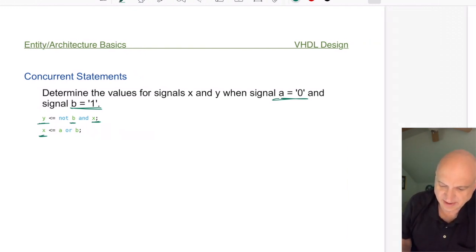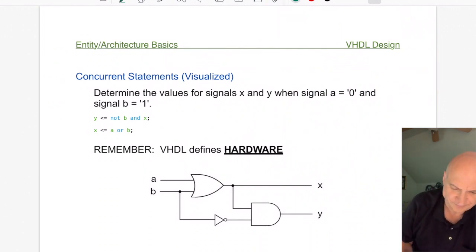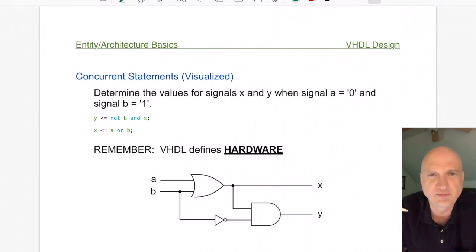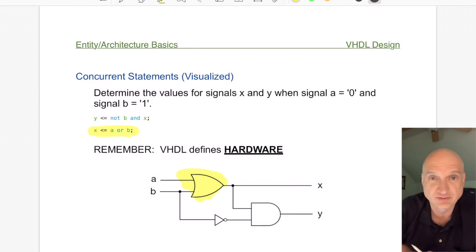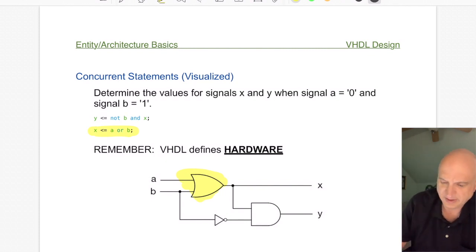What this does is it actually defines this hardware. So let's look at it so we can have a better understanding of what it means to be concurrent, and why the order of these doesn't really matter. Let's start with the statement for x. We've got the statement for x here, and x is a or b. So if our inputs are a or b, this represents the x, right? What we've done is specify in our code that we want an OR gate, with inputs a and b, and the output's going to be x. And that's exactly what that line does.